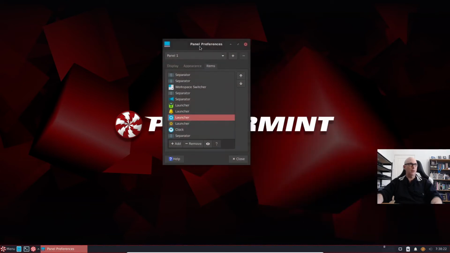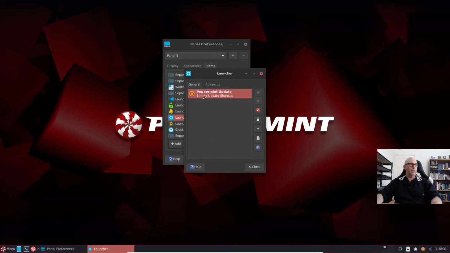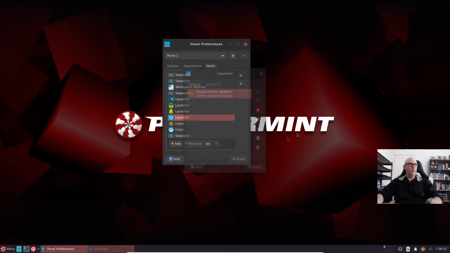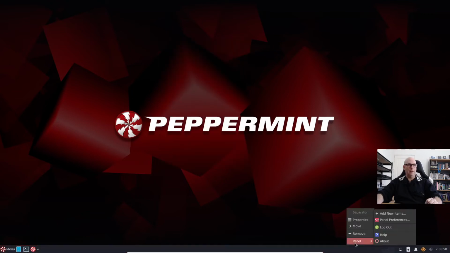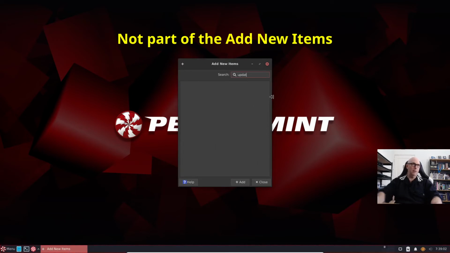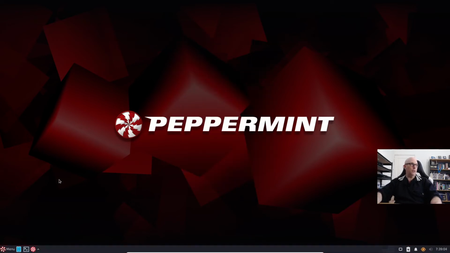I don't know if we can rename that launcher. I don't think we can, but we can go to edit, and then you can see that that's your launcher there, and you can edit that if you wish, and so forth. Unfortunately, it's not one of those that you can just pick up and add. So add new items, it's still not part of the update thing there, which is unfortunate.